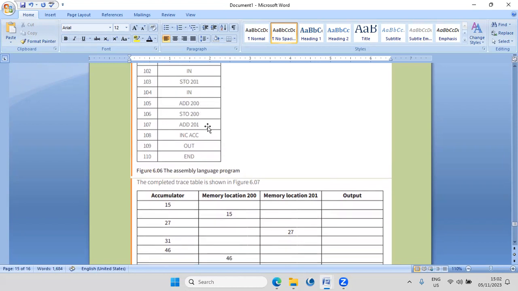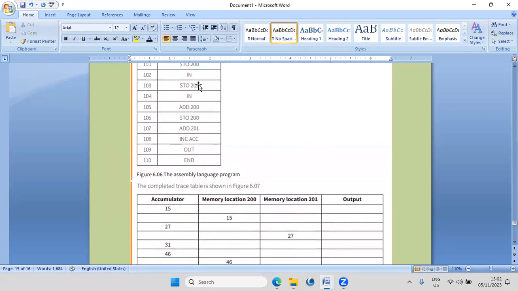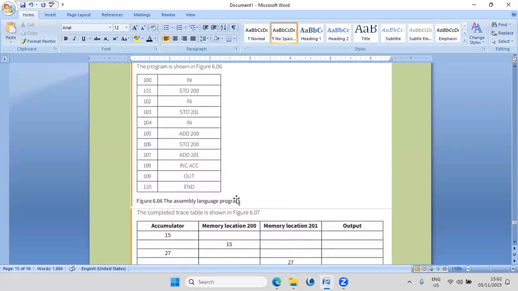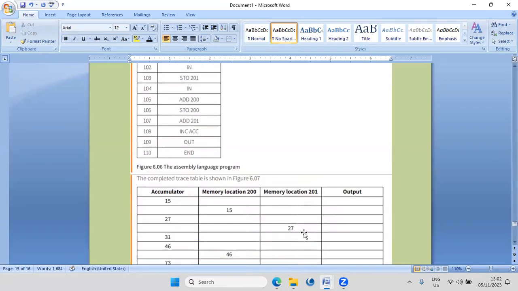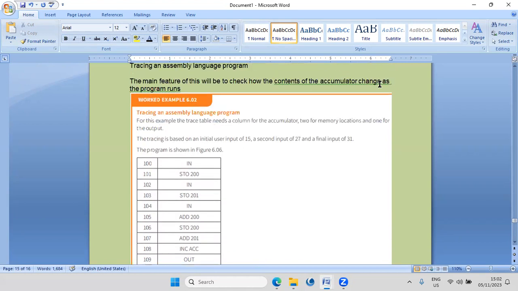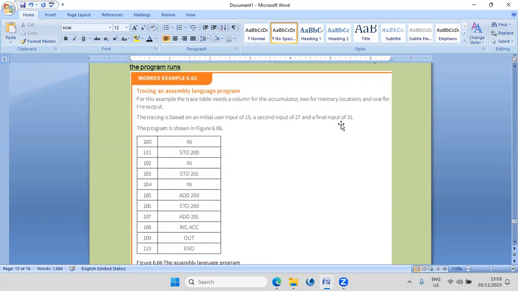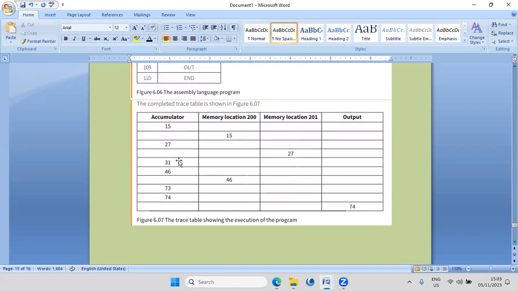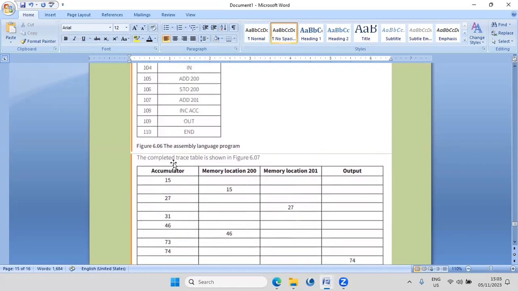Add 200. What is there in 200? 15. Store, sorry, 103, store 201. So this 27 input will be stored here, memory location 201. Then again 104 in. The third input is 31. So third input comes here, 31.